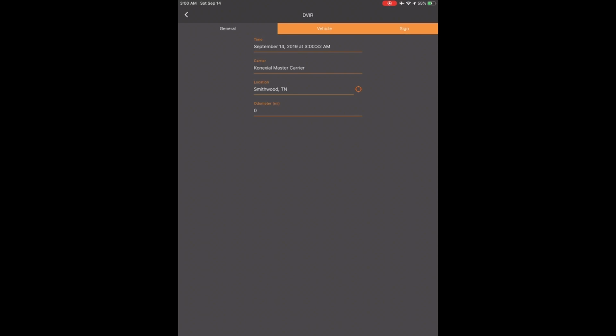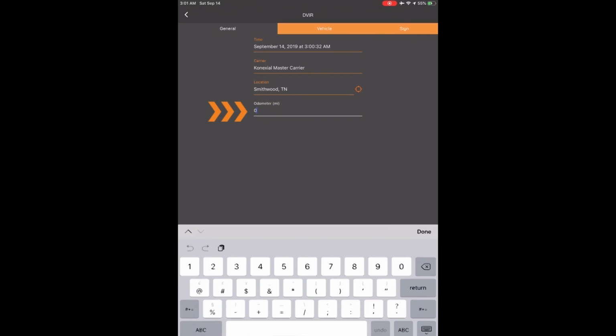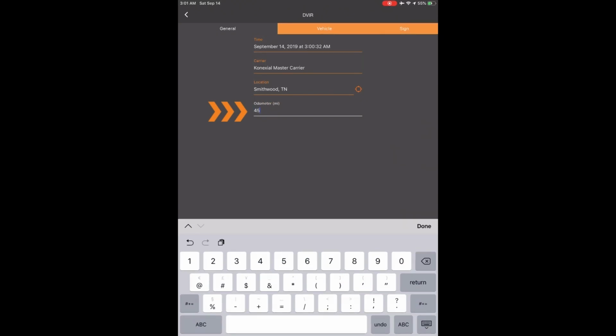If you need to fill in your location because your device left it blank, or you would like to change your location to be more specific or accurate, just go to the box and type in what you would like. Also, make sure your odometer is filled in and not left blank. This will be matched against your electronic information in the case of an audit or roadside inspection. Once that is done, go to the second tab at the top named Vehicle.